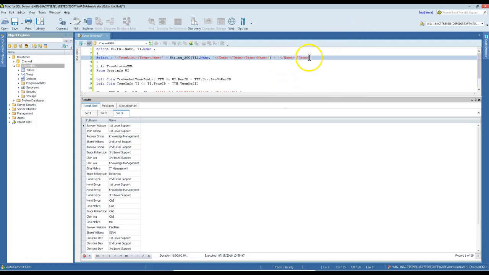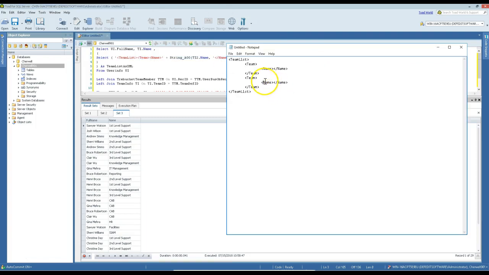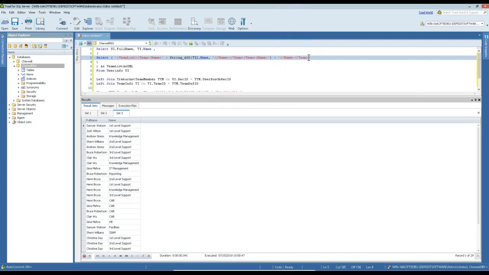So it needs to close the name tag first because that's our innermost value. It's going to be right here when it finishes, so we need to give it the end name element, the end team element, and the end team list element. Great. That should work. And so that's our team list as XML right there. Let's check.